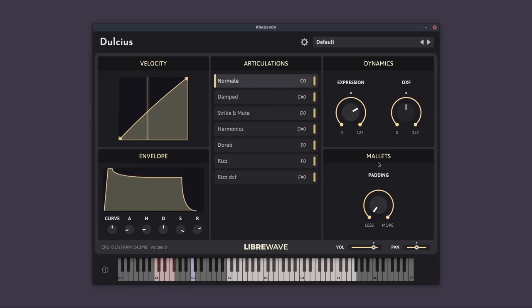Below the dynamic section, we have the mallet section. In the real world, a musician can add different materials to their mallets to change the sound. They might add something like felt or leather to the mallets to get a softer striking sound. So we can simulate that with this control here. So this is with no padding. This is with a little bit of padding, maybe this would be leather. And this is with more padding, maybe something softer like felt. And I'll go through them quickly now so we can hear the difference more clearly.